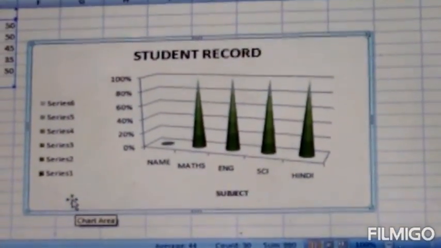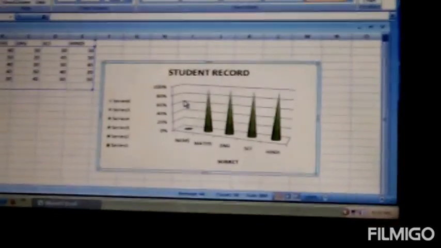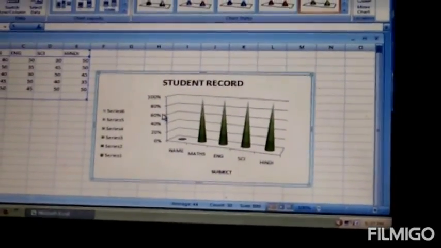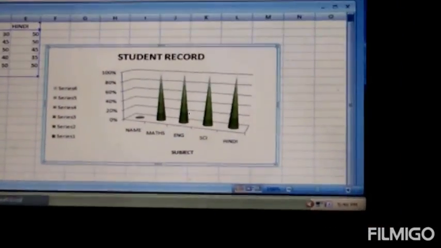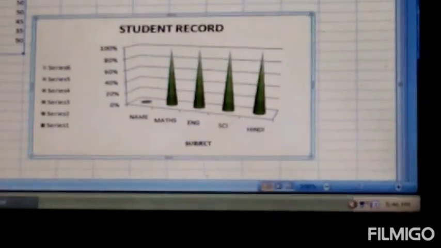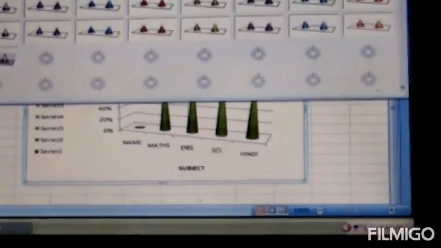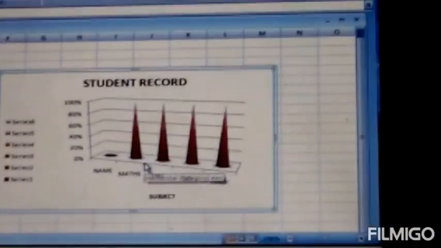Next we will learn about the chart style. How can we change the chart style? To change the chart style, select the chart style from here. Select any style like this. You can change the chart style.